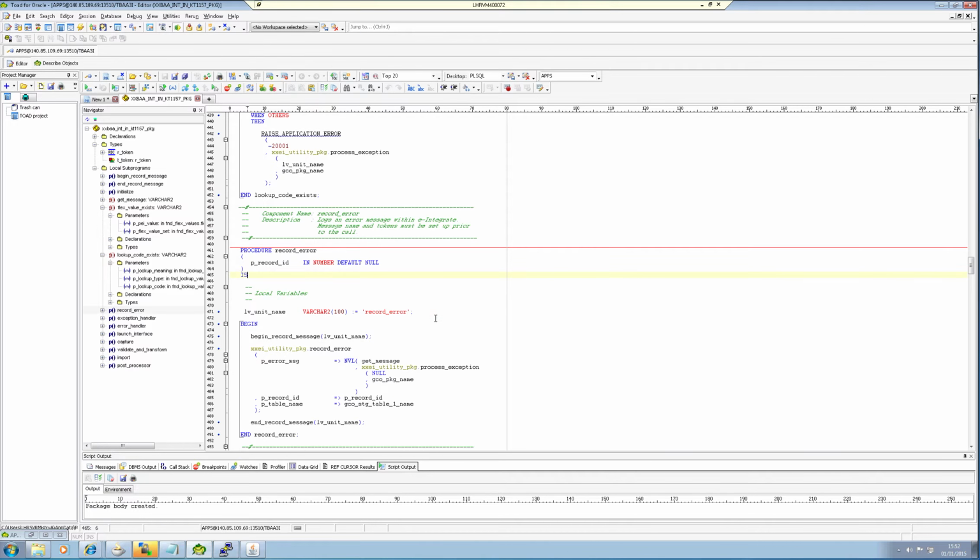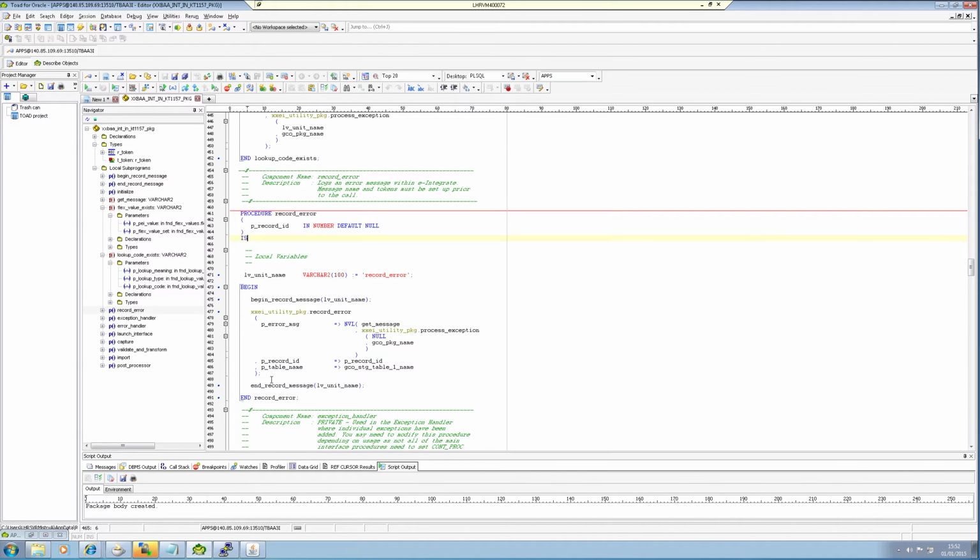So recording an error, this is standard code, and the internal setup of this can be modified to suit you however you want. This is just very basic in that it will accept a record ID to record an error in the event that we get an unhandled exception. So in our when others procedures, this will log the SQL error message. It uses a quite advanced API called process exception, which will actually do a backlog of the error messages off the stack.